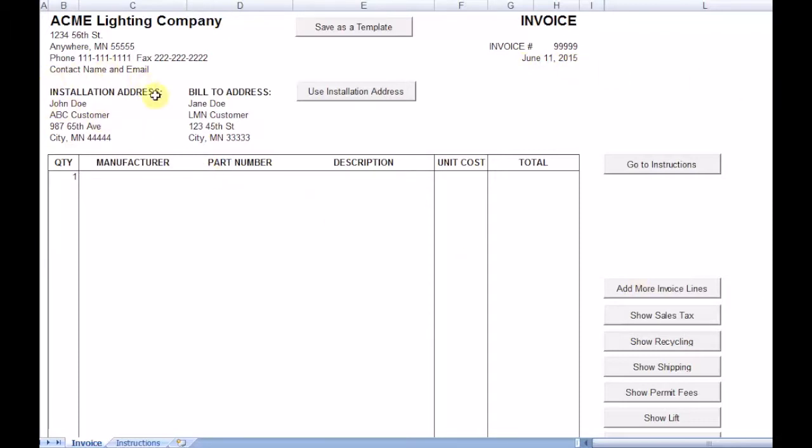Next, you'll want to fill out the address where the project was installed. Please note that the installation address and the billing address for your customer may not be the same, and you will need both. If they are the same, you can click this button and the address will auto-populate for you.